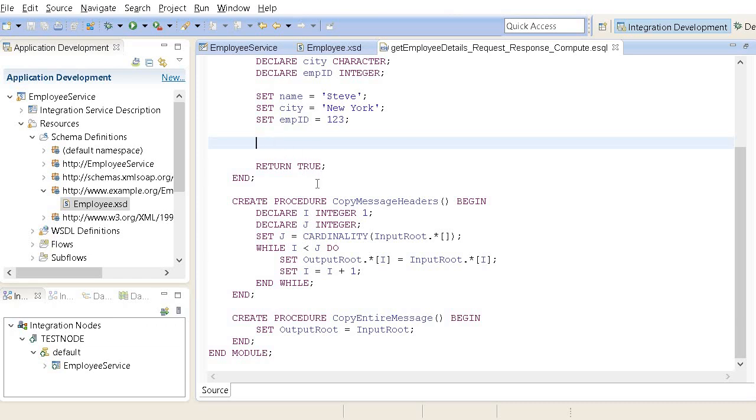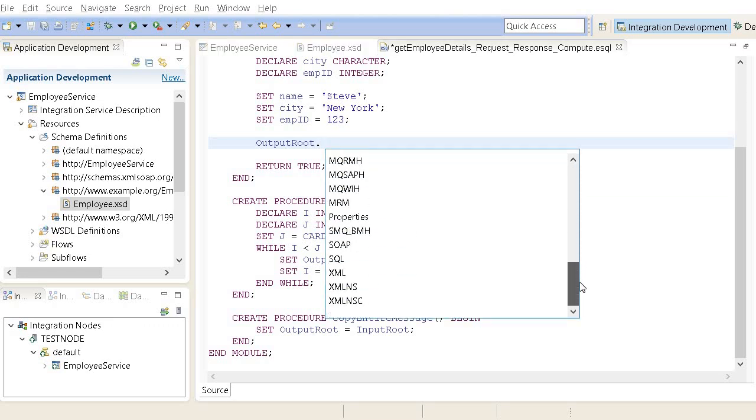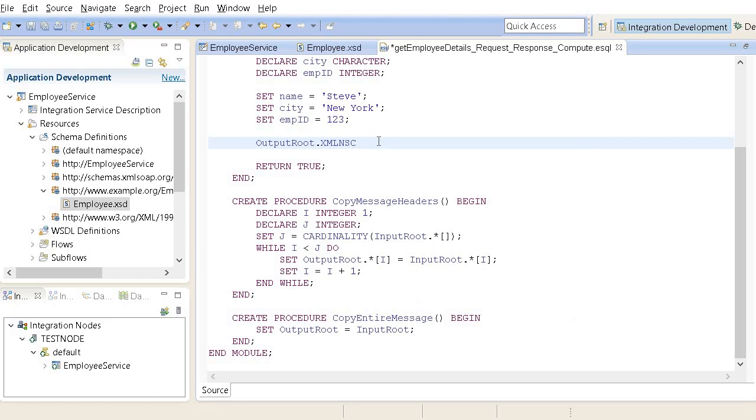So we have to define the output root, and if you press Control and Space, you always get the auto completion. Now let me choose this parser. We have three parsers for XML, and I will use XMLNSC, which is what you use most of the time. I'll create another tutorial to explain the differences.